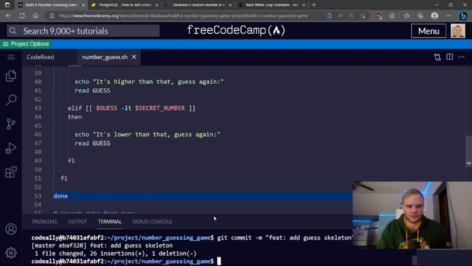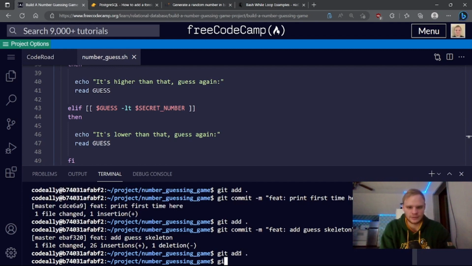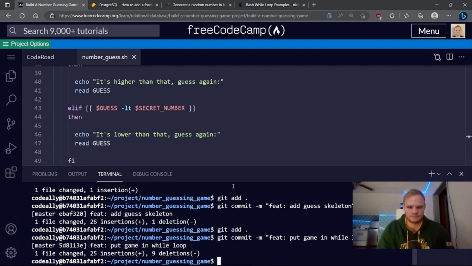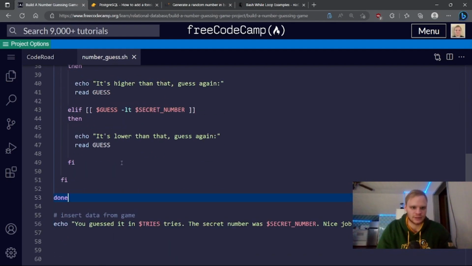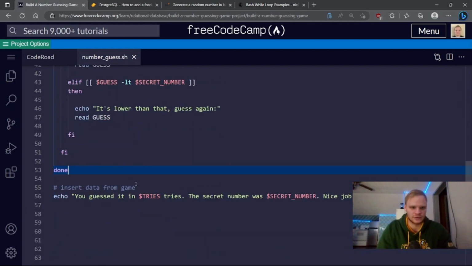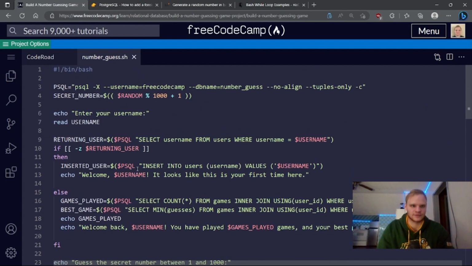Let's open up our terminal again. And let's git add all, git commit -m, feature, put game in while loop. Commit that. Awesome. Now that that's committed, we can, I guess, try this. We should insert some data though. But I don't even know if this is going to run. So let's first see if it'll run.